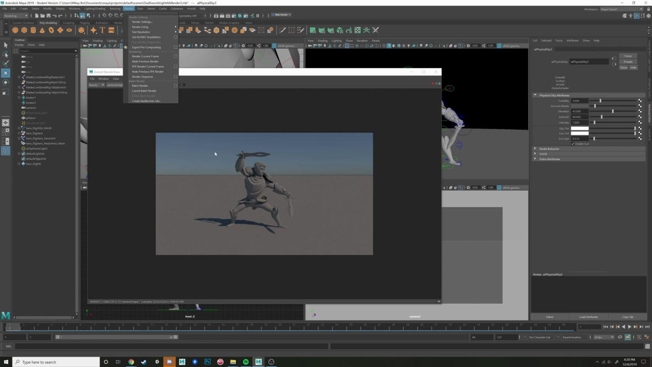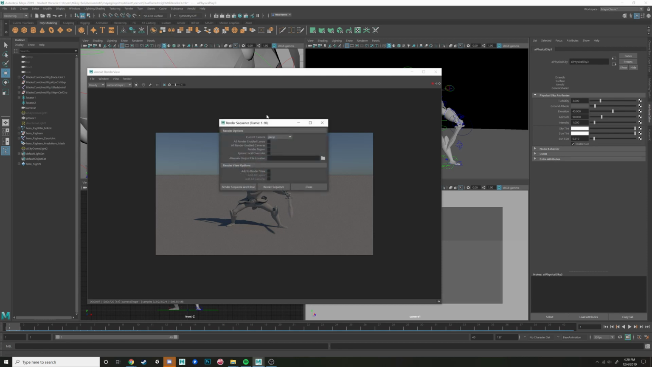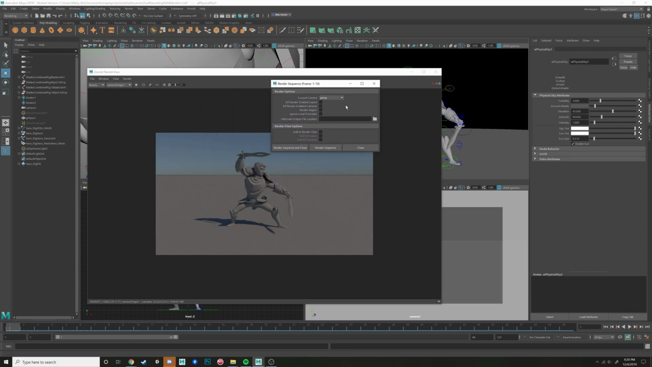So what we need to do instead is use render sequence, and you're going to go to these little option boxes right here, and it's going to pop up. It's going to say current camera, so you're going to set that to the camera that you're going to be rendering out, and then you're going to do none of these options. Render region means that it's going to render a smaller part of the frame. We don't want that. I'm not sure exactly what ignore local overrides is. That seems to be a newer option.